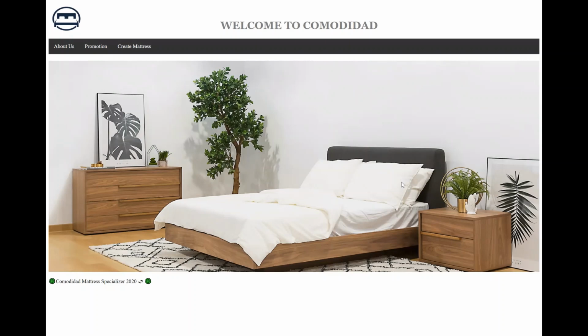So this is the home page that the customer will first view. It is a template that will be seen consistently throughout the entire customer page, and there are three colors mainly used, which are black, gray, and white. So this is the home page that they will first see.